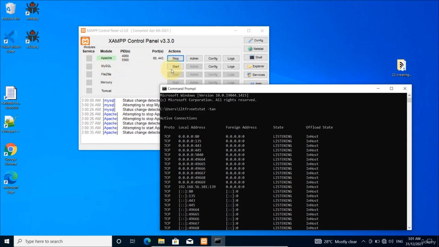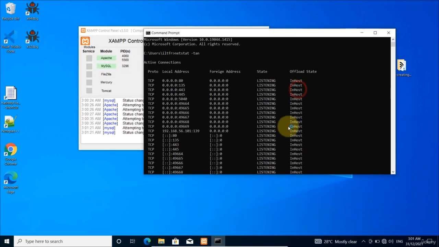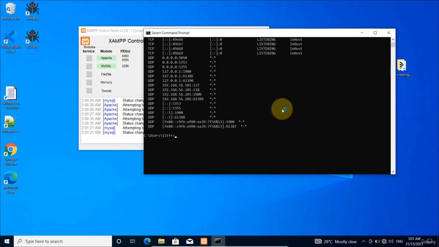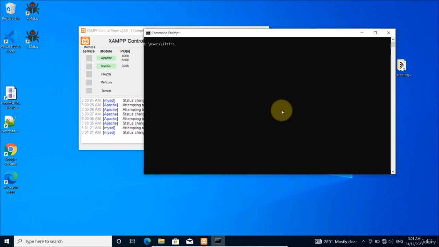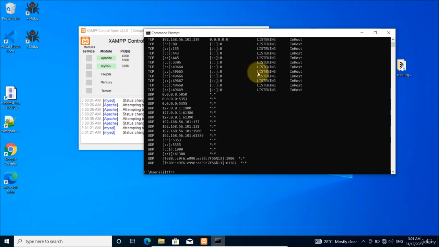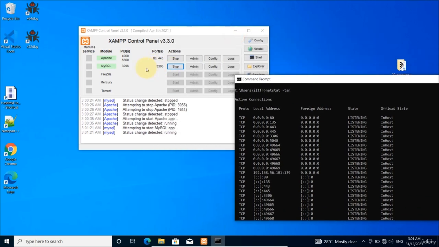And now we are going to start the SQL server. When you click on Start, you can come back here and clear the screen first by typing CLS, and then repeat the command by pressing the up arrow key to go back to the previous command, and then hit enter. Now when you examine it, you can see that 3306 is open. So 3306 is the port for SQL. So 80 is for Apache, 3306 is for SQL. That's how you confirm that they are open.